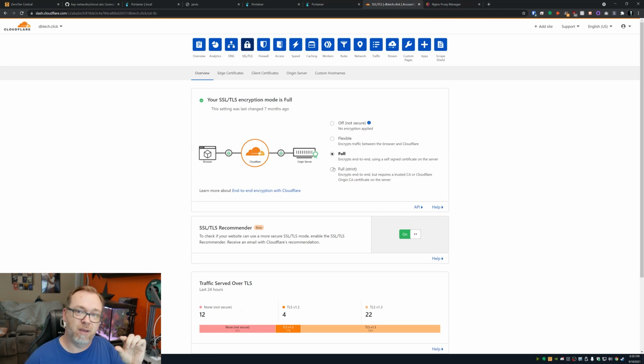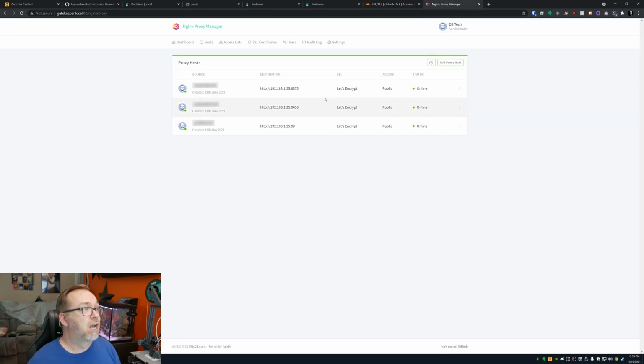I've had to play with that a little bit to get it to work correctly, but we'll leave it at full for right now. Just make sure that that's the minimum setting you've got there. So let's jump over here to Nginx Proxy Manager. Here we can see I've got a few things in here.